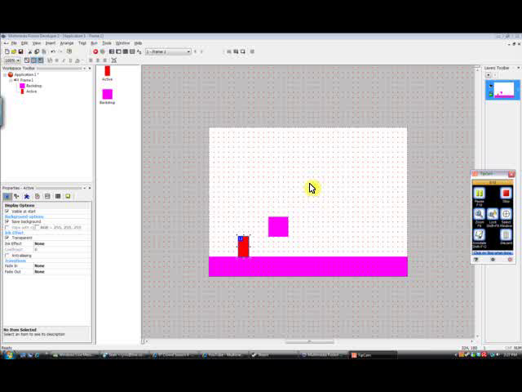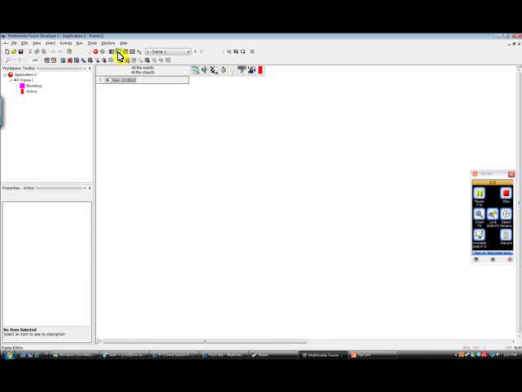I got a request to cover double jumping and that sort of thing. So I'm going to show you the easiest way to do that. Right now there are no events here or anything, it's just some obstacles and the player, which is nearly the same as before, but there's no events yet.